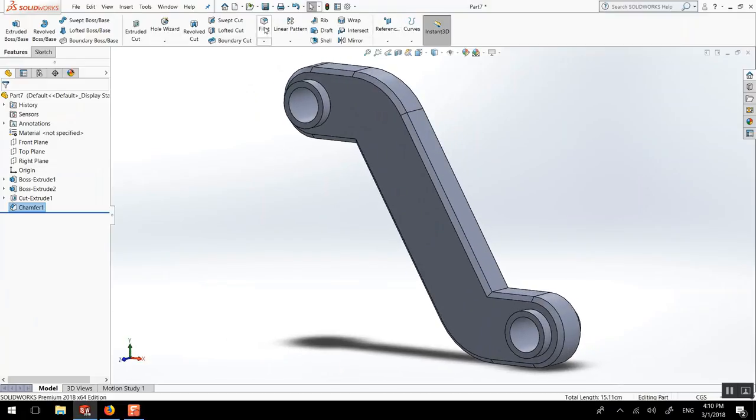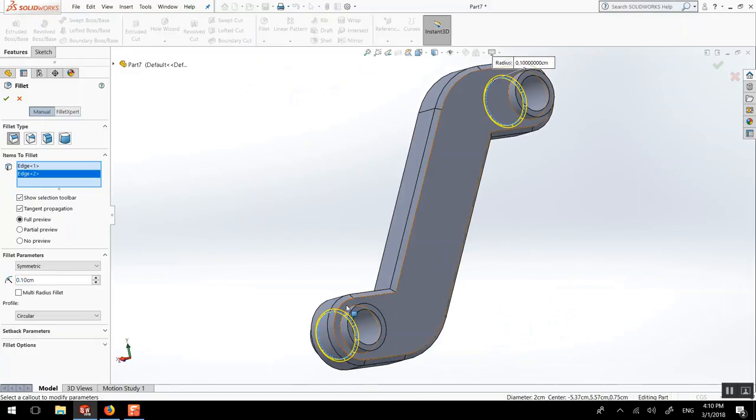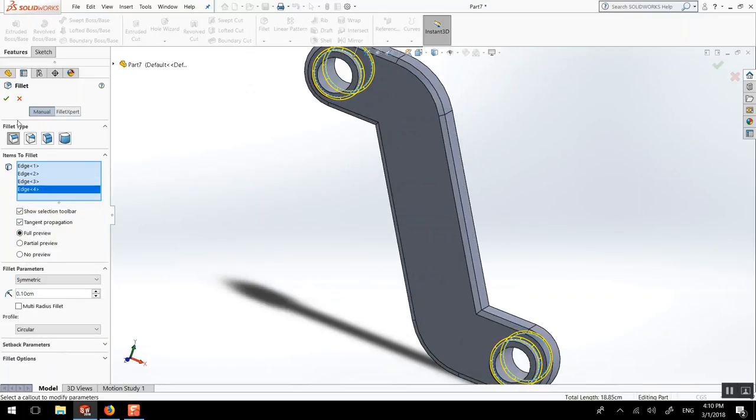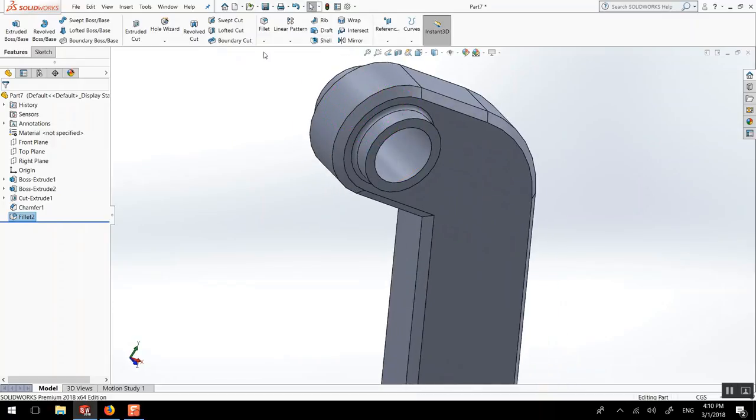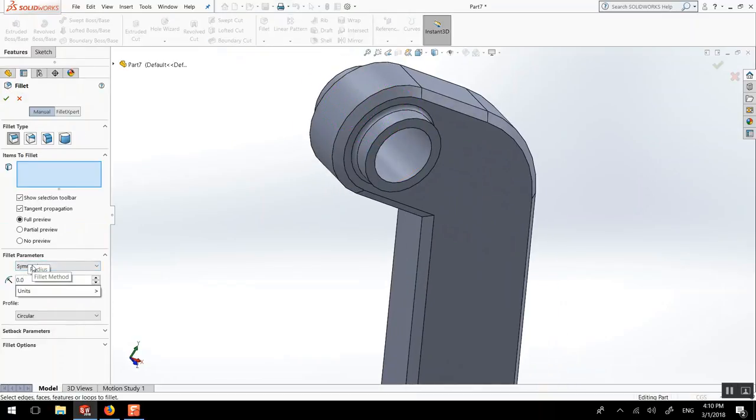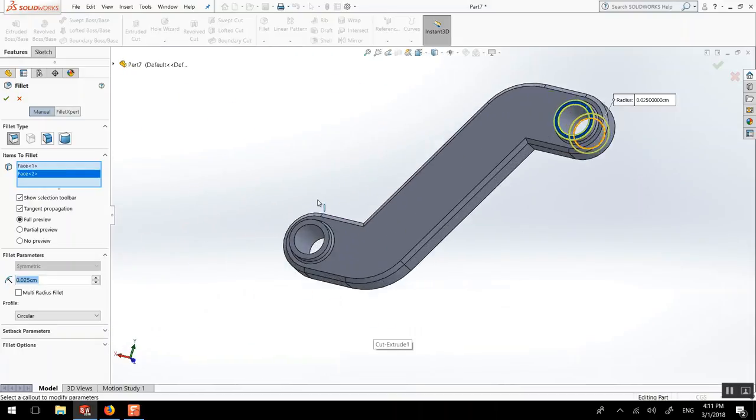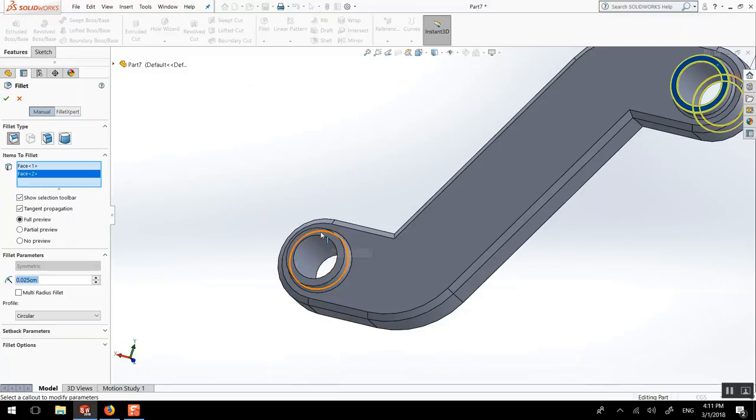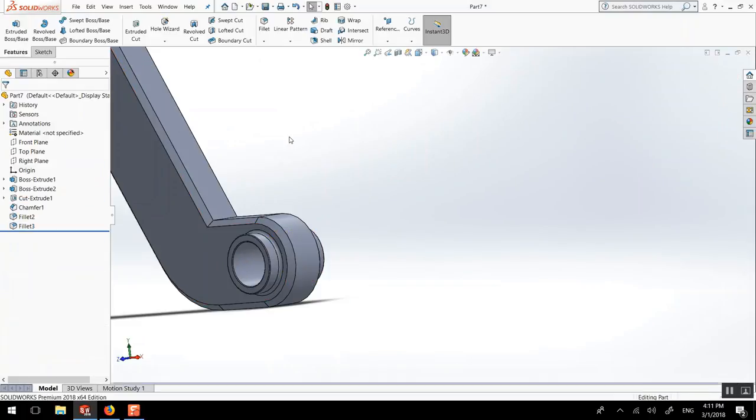Then we can do a fillet here. Maybe even smaller for one. There. Let's say okay. And finally, if we really want to do a nice rendering, we could do a really small fillet, like 0.25, and we could do it there on this face. Especially if you're going to use metal for rendering, that could help. For machining, this is not necessary. Voila.